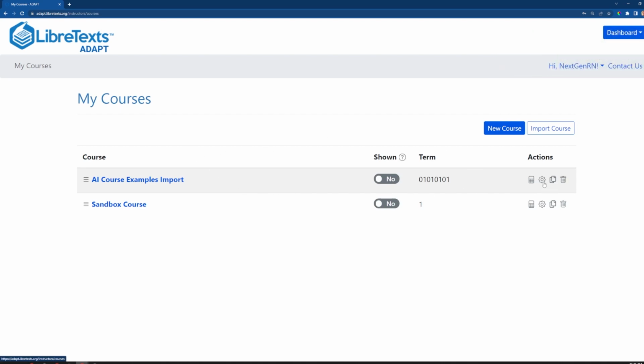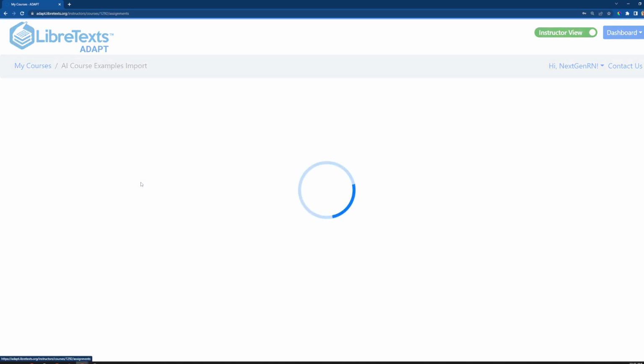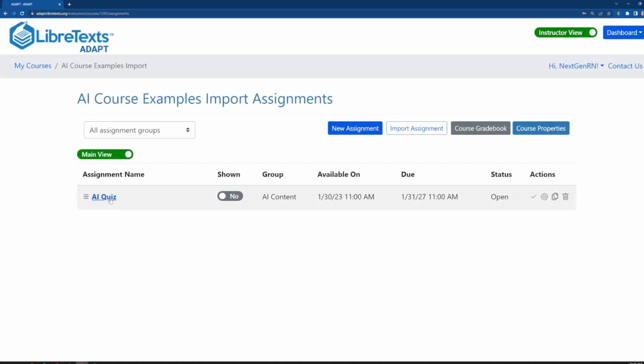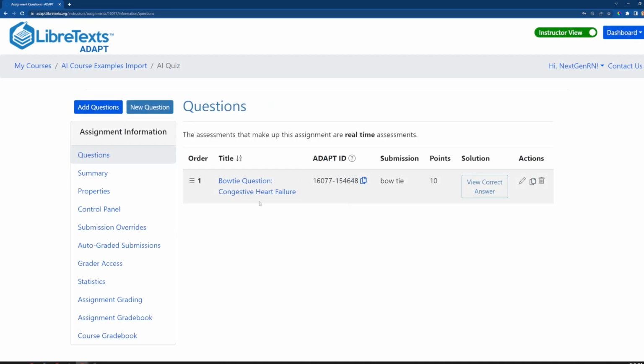All of the course settings that that course had come with it. So all of that is in there. I can go into that course. Here is the assessment that that course contains. I can go into the assessment, and here is the question that is within that assessment. So that's one way I could do it.